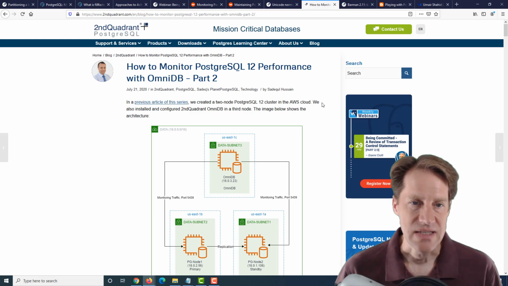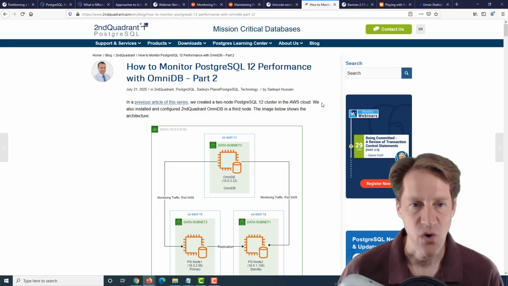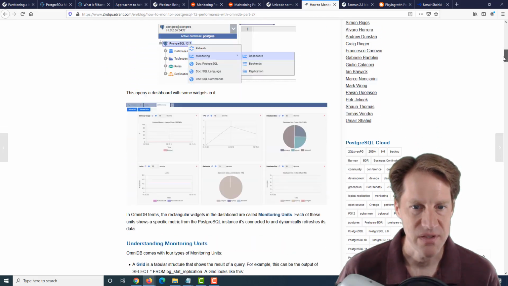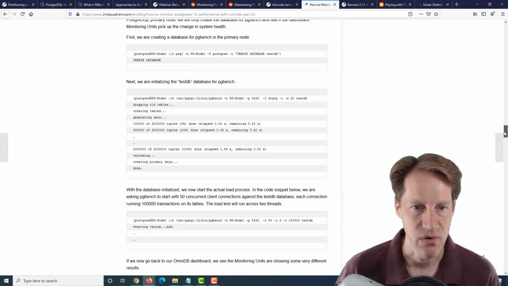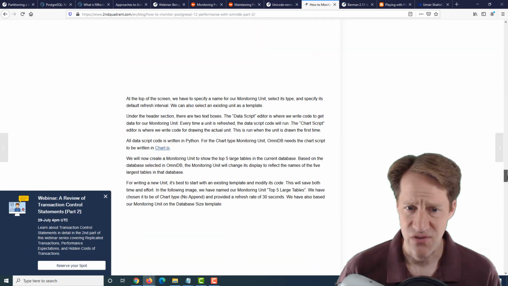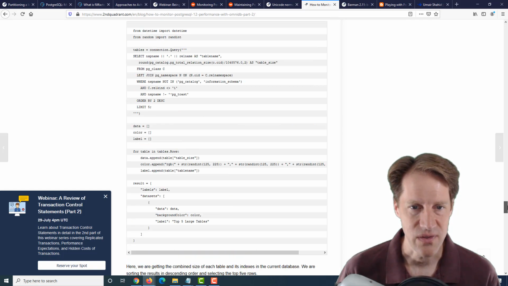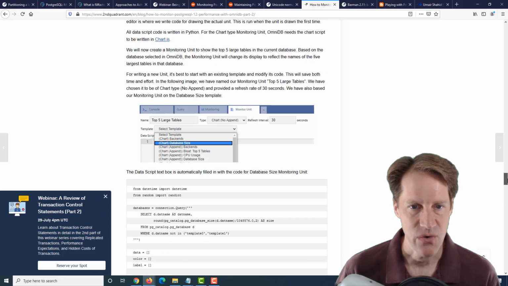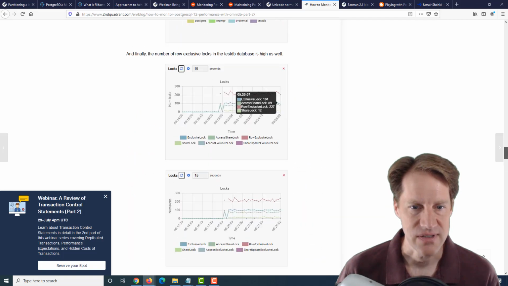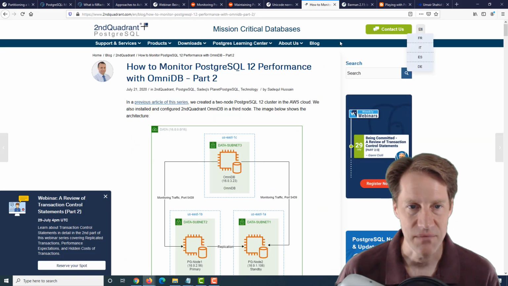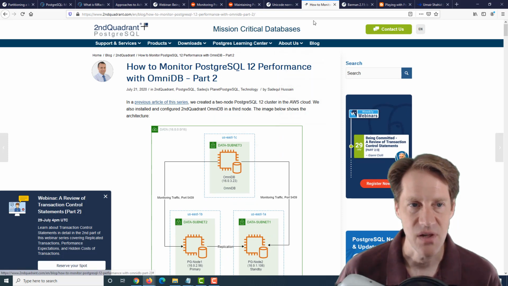The next piece of content is How to Monitor PostgreSQL 12 Performance with OmniDB, Part 2. This goes more into building a performance monitoring dashboard for PostgreSQL. It is a very comprehensive and long blog post describing how to do it, along with a ton of graphs showing you what the output looks like. So if you're interested in building a monitoring solution using their OmniDB tool, check out this blog post from secondquadrant.com.